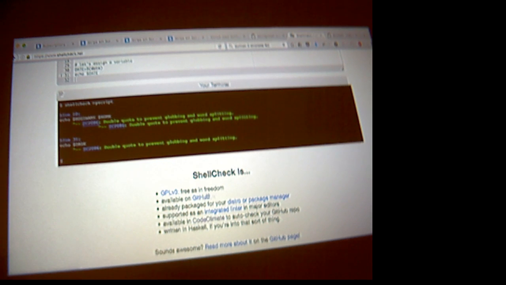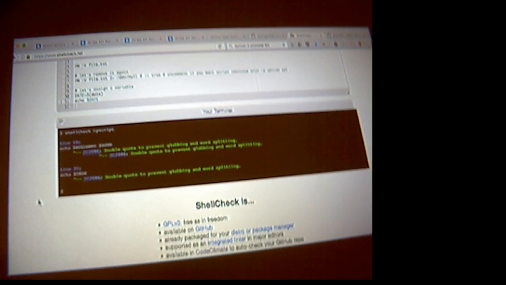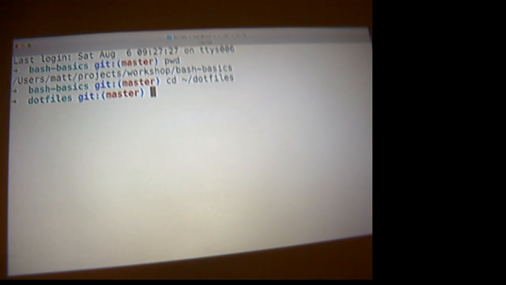It's written in Haskell, so if you're into that, you could put it on your own machine. So if you've got more sensitive stuff, like you don't trust this online site, or if you want continuous integration, you can run it yourself. Okay.